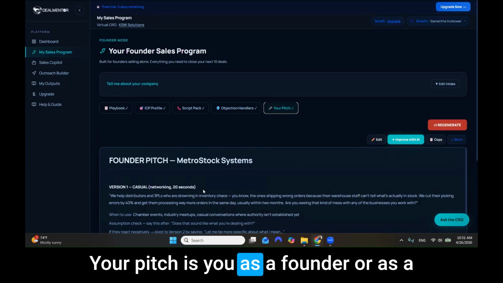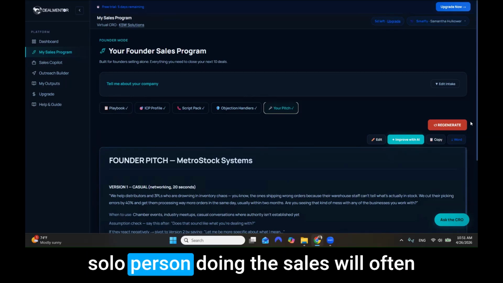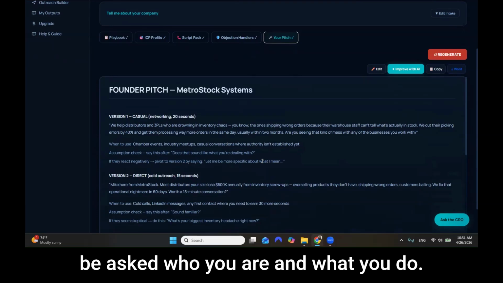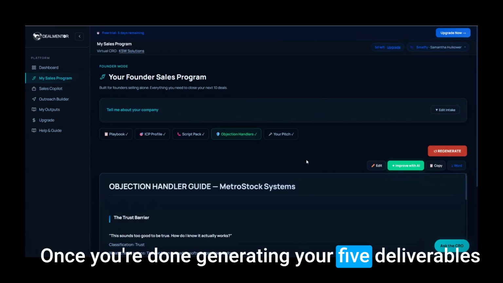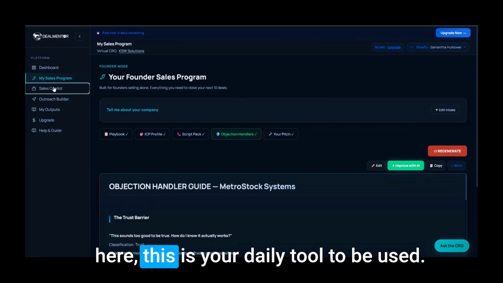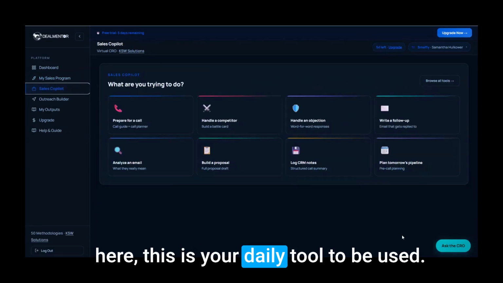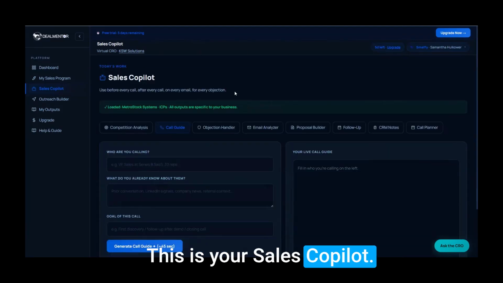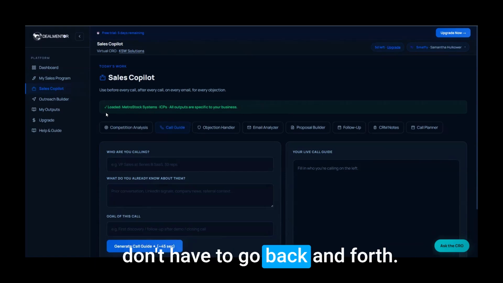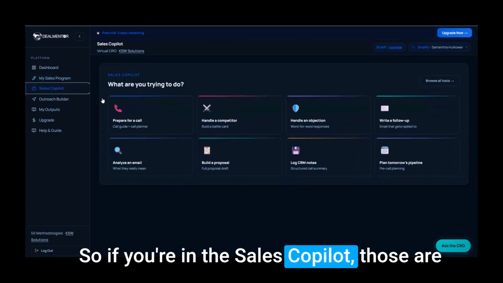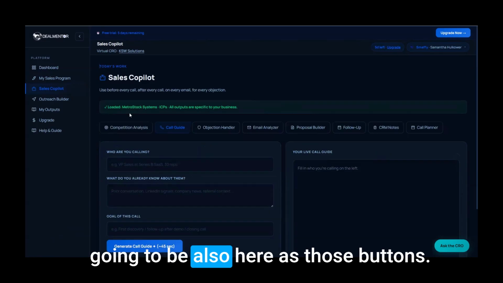Your pitch is, you as a founder or as a solo person doing the sales will often be asked who you are and what you do. These are your pitch. Once you're done generating your 5 deliverables here, this is your daily tool to be used. This is your Sales Copilot. And by the way, all the other modules will be always outlined here, so you don't have to go back and forth. Okay, so if you're in the Sales Copilot, those are going to be also here as those buttons.